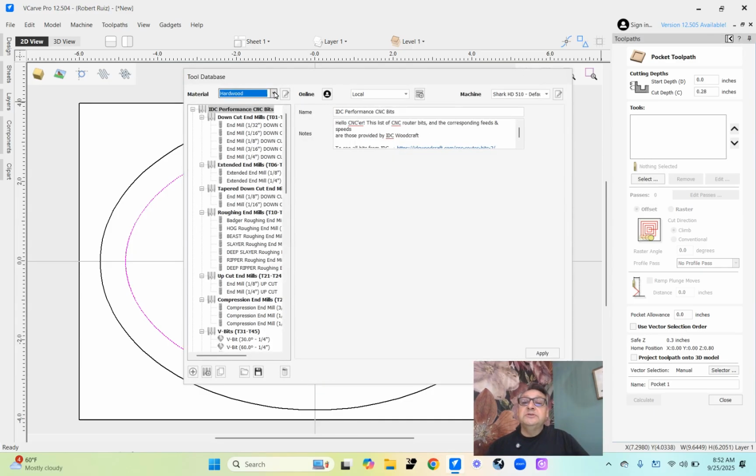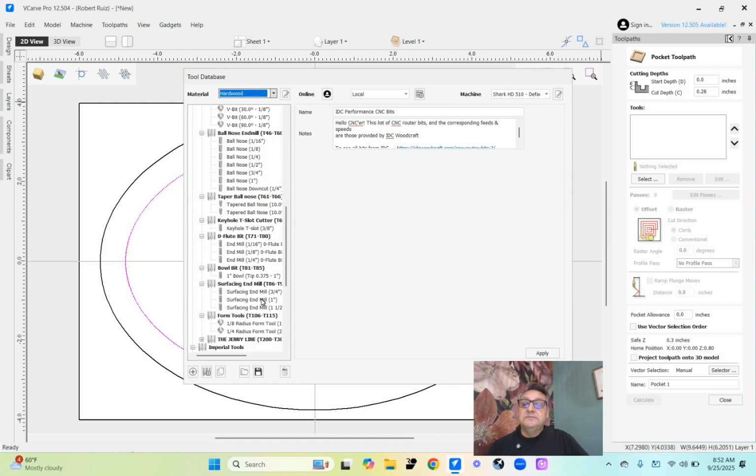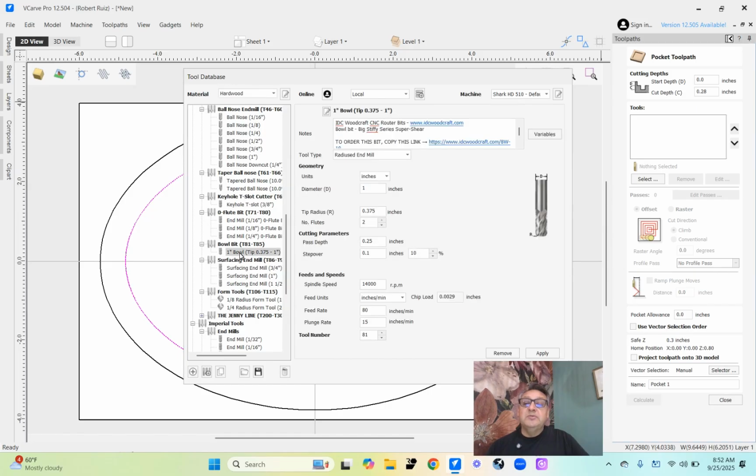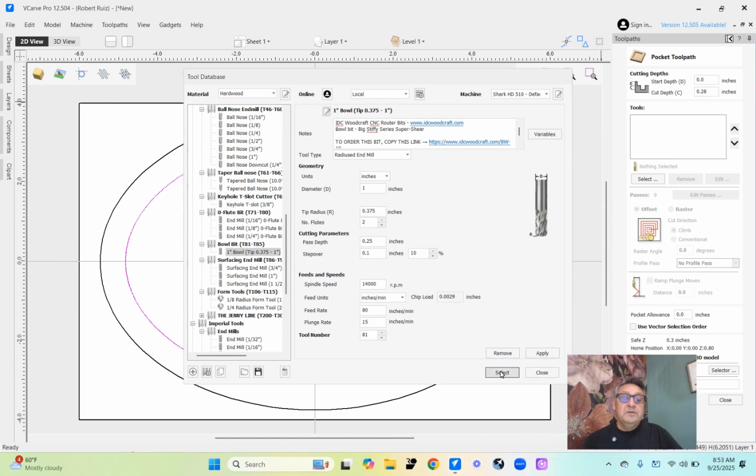Okay. Make sure you choose the material you're using, and we are using hardwood. And I have a lot of the IDC woodcraft bits. And if you scroll down far enough, you'll see the bowl bit, and I have a 1-inch bowl bit. We'll select that. Okay. The nice thing about the IDC woodcraft wood bits is that all of the settings are already entered for you. You might edit those just a little bit depending on the size of your machine. Garrett from IDC Woodcraft does a nice job of giving you all the sizes that you need. And we'll just choose select.